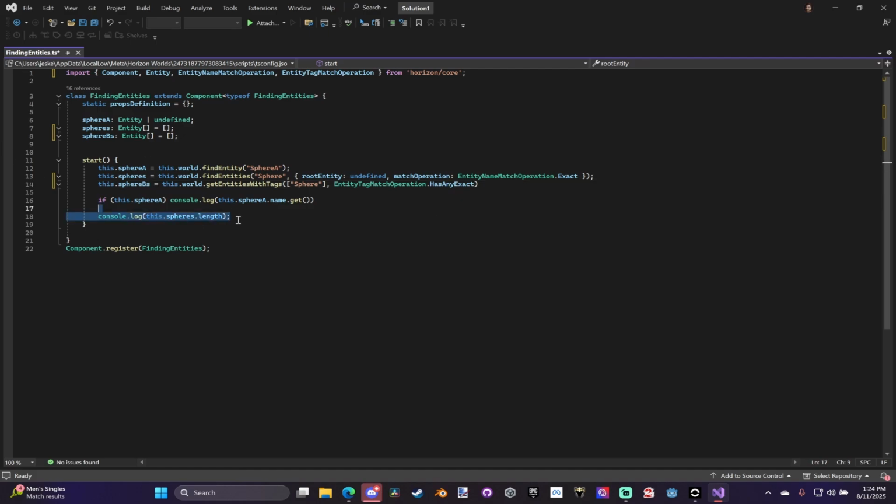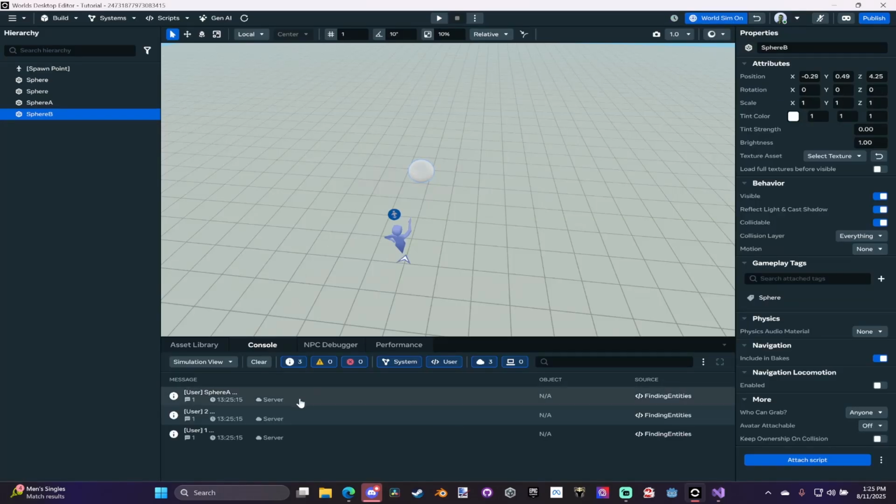And what we're going to do is we're going to console.log, and we will just do the length of spheres B, turn our simulation back on, and we have sphere A. We get 2 for our spheres, and we get 1 from our spheres B array.